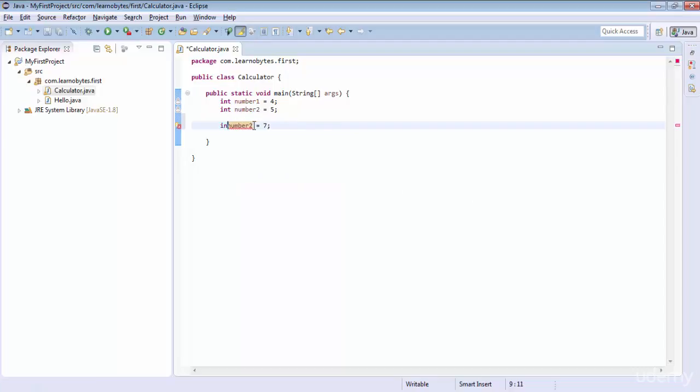We could also do some other cool things like assigning the value of number1 to number2. In this case, both numbers have the same value. Or we can have a mathematical expression on the right-hand side of the equal symbol. In this case, the value of number2 is 6 added to number1.